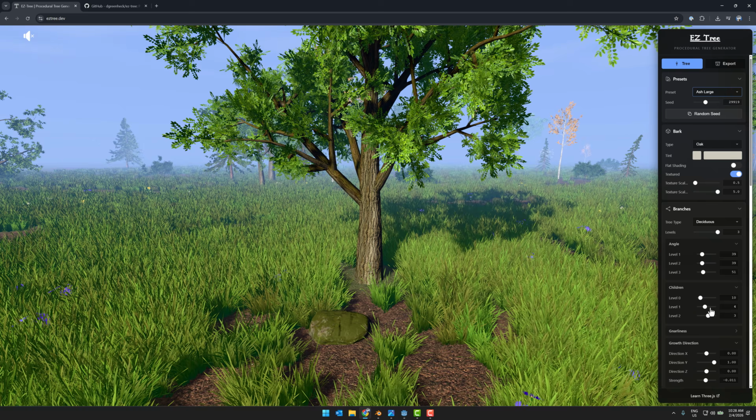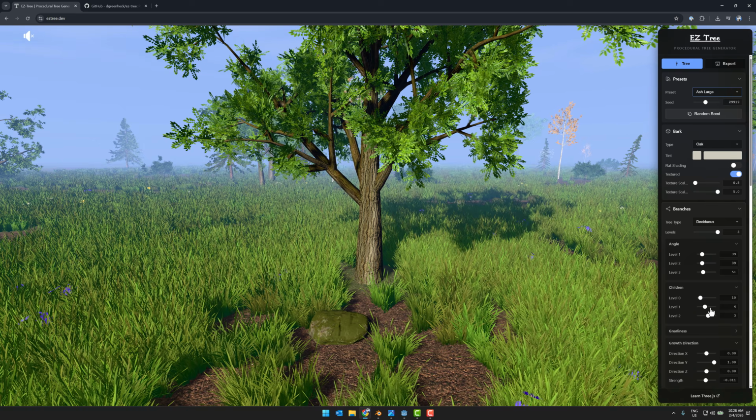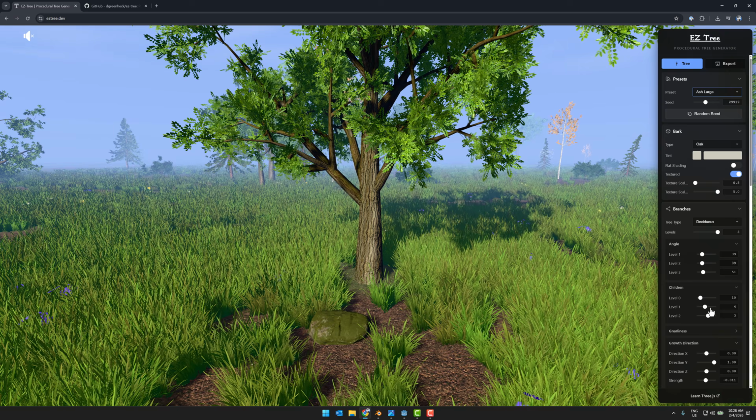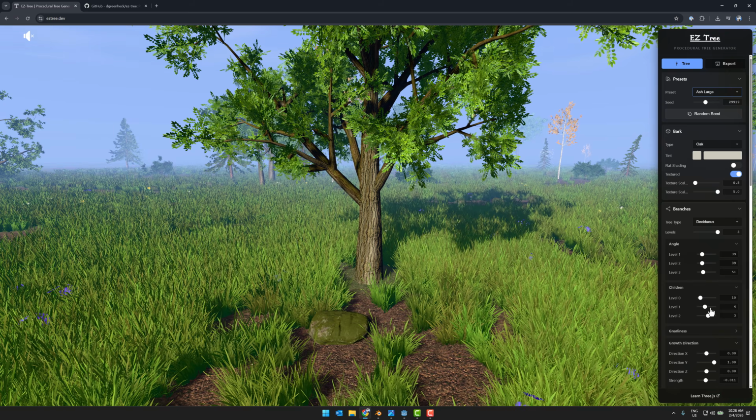So ladies and gentlemen, that is EasyTree, probably the easiest procedural tree generator I have seen in quite a while. And as you saw, super simple to use, super simple to get it in your game engine. I highly recommend you check it out.